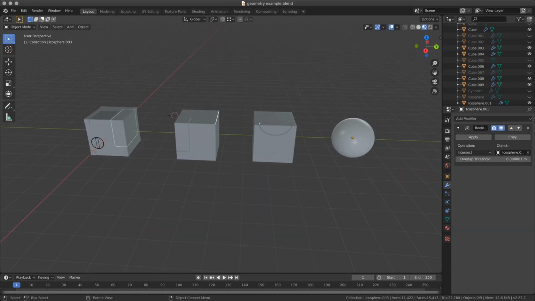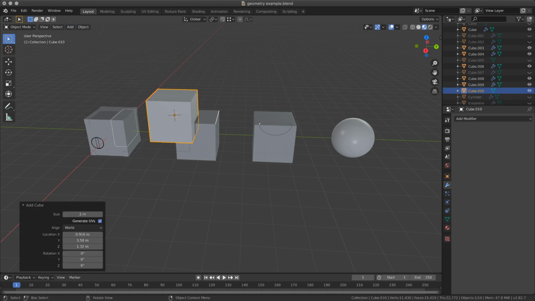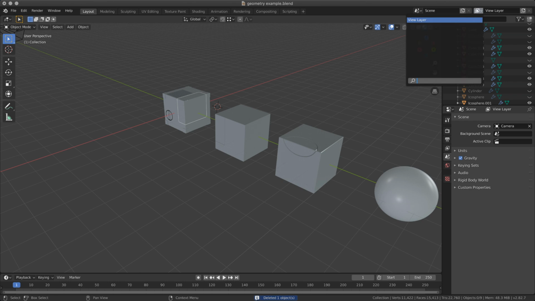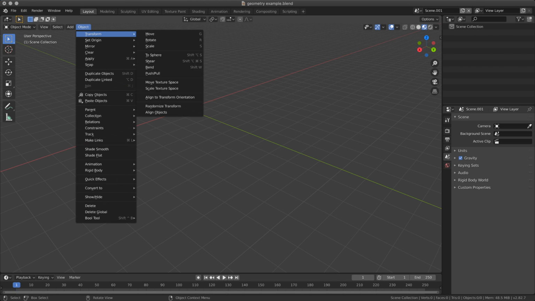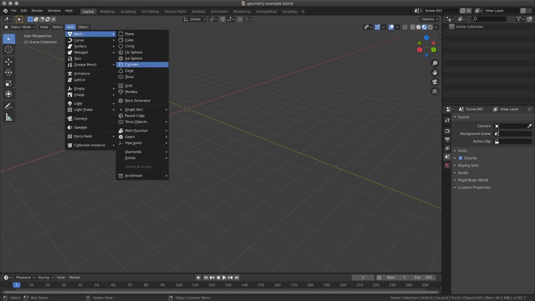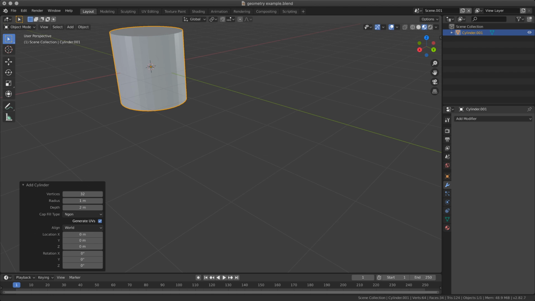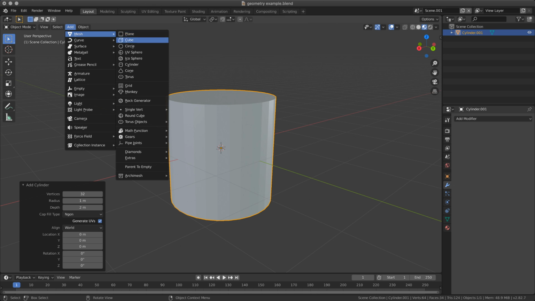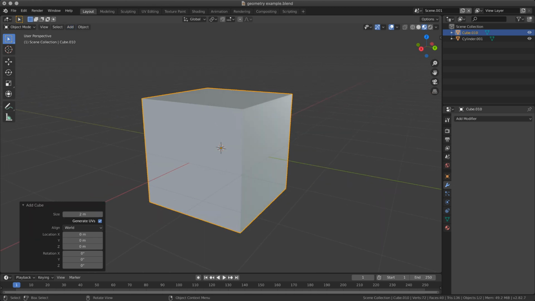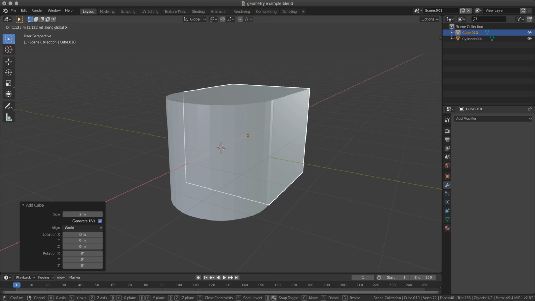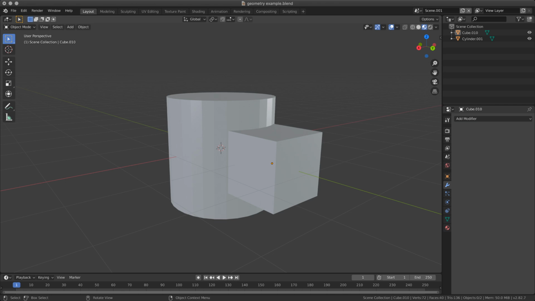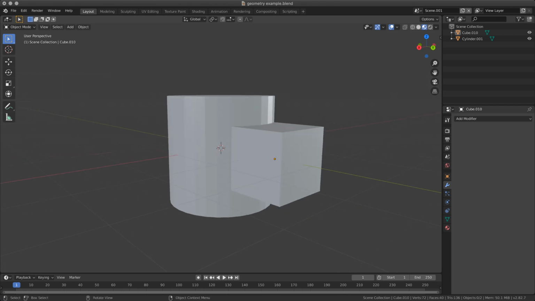So for example, I start with the normal cube here. Let's go in another scene for a moment. We have our cube or cylinder, for example. And then we have our cube that we'll use as a cut to make, for example, a panel or something like that.